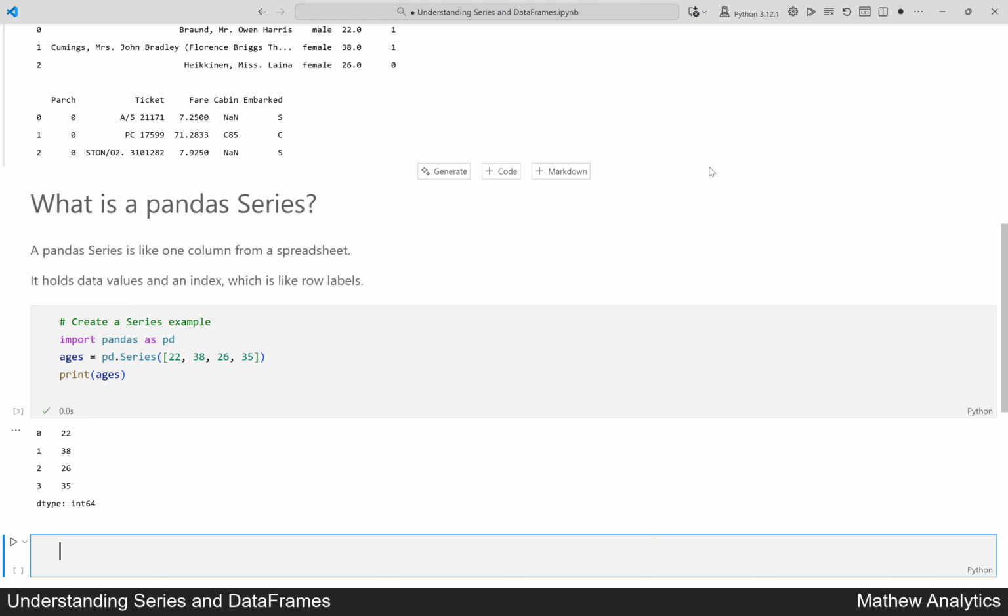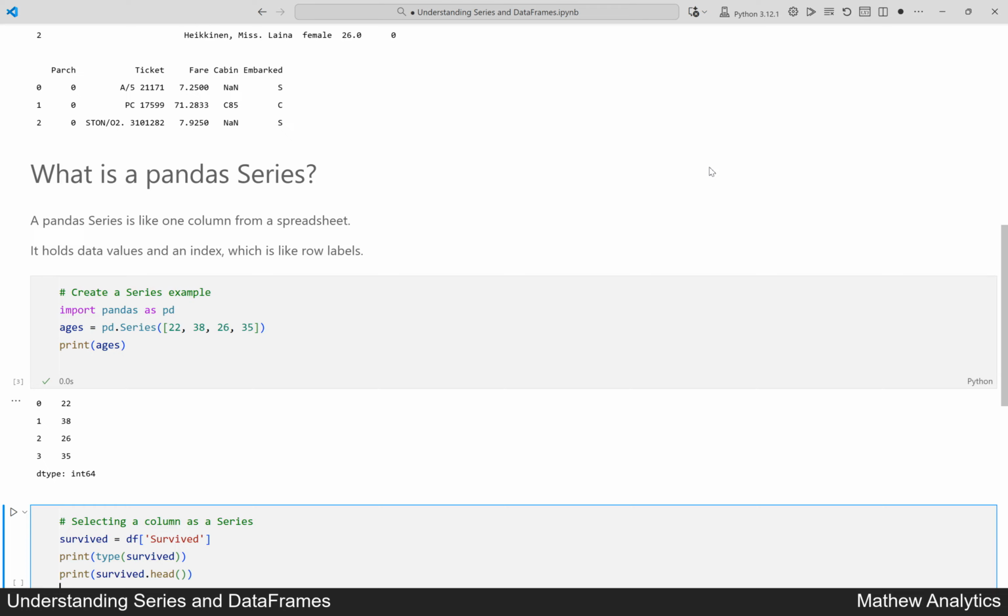Now let us look at how to turn a DataFrame column into a series. This comment indicates we are selecting a column from our DataFrame. We extract the survived column from the Titanic data as a series. We print the type to confirm it is a series. We preview the top rows of this series to see the output.